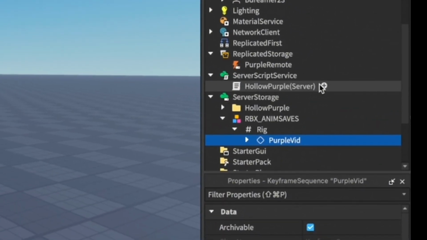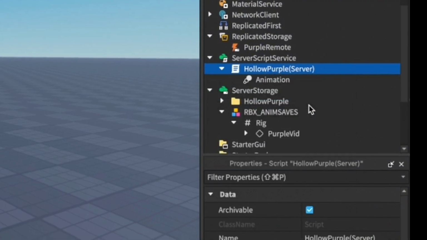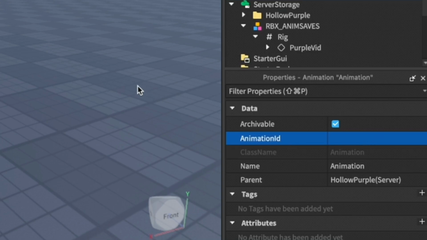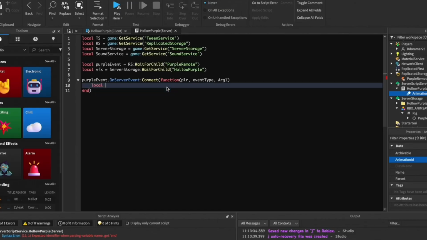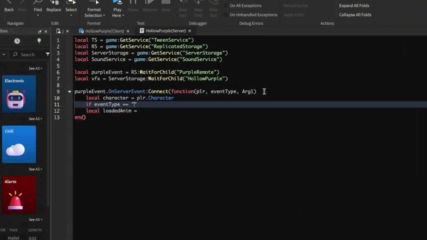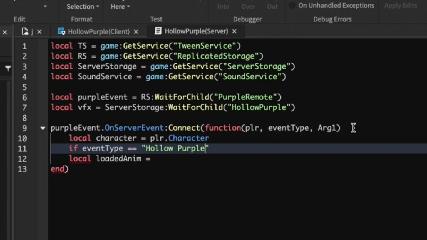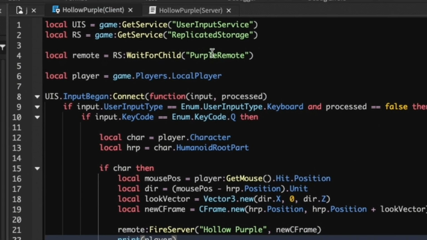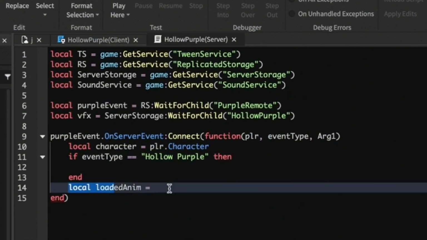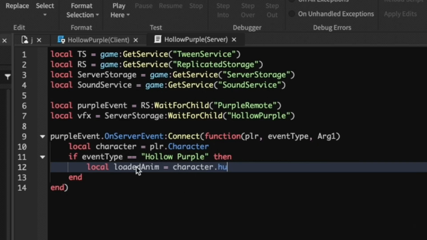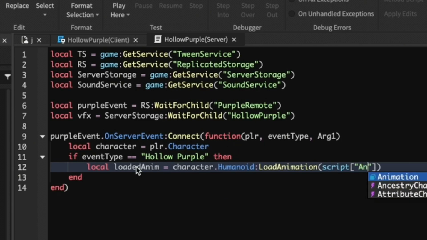Go to your hollow purple server script and create an animation object by clicking on the plus. Just put the animation ID in here. Now let's do local character is equal to plr.Character. Now do if eventType is equal to "hollow purple" then. Make sure it's spelled and capitalized the same way it is in the client script, otherwise it won't work. Okay, now we load the animation: character.Humanoid:LoadAnimation(script["Animation"]), our animation name, which is just called Animation.